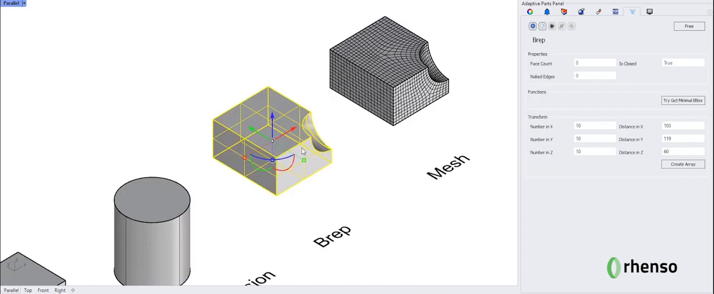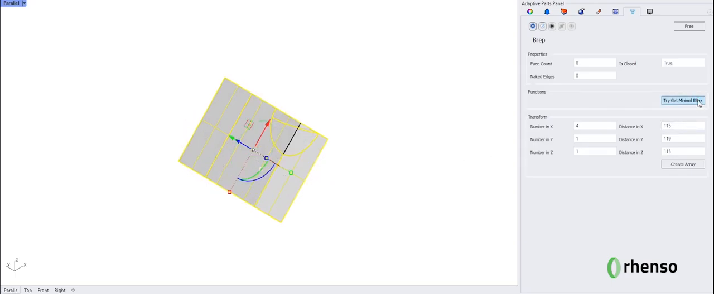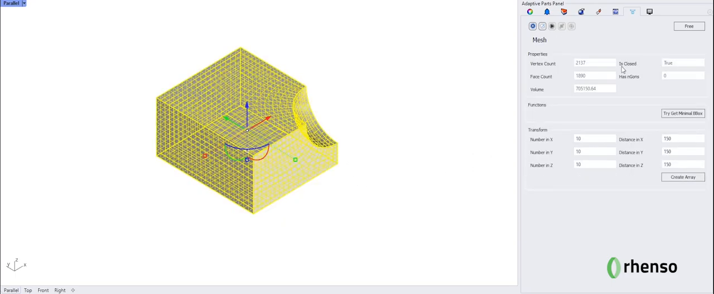Now B-Rep and meshes. In B-Rep, you get the B-Rep properties, how many faces you have, is it closed or not, if you have any naked edges. And from functions, you can get minimal bounding box. This also applies for mesh, but you get different properties, how many vertices, if it's closed or not, how many face counts, and so on.